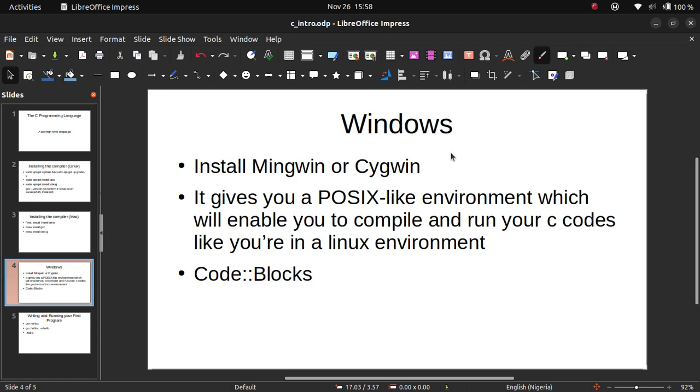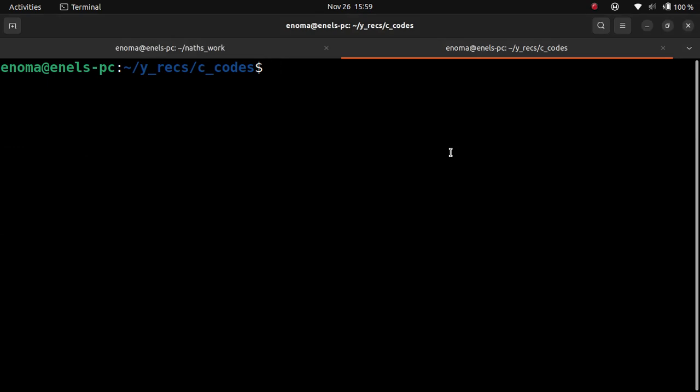Or if you are a little bit phobic about working on the command line, you can install Code::Blocks. Code::Blocks is like an IDE. By IDE, I mean an integrated development environment where you can run your code. When you download Code::Blocks from the internet and install it the way you install your normal software, it comes along with an inbuilt compiler. Yeah, it has GCC, and that's the same compiler that we'll be using in this video.